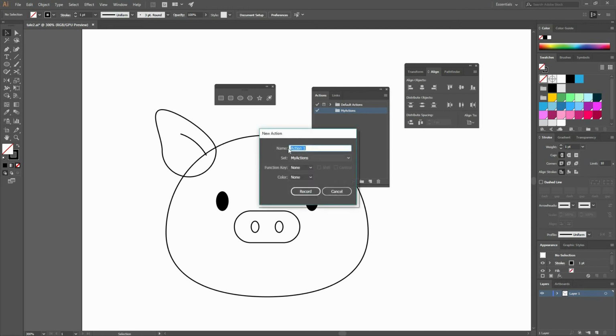Now let's create a new action, and here you can name your action. So in my case, it's going to be reflect, because that's what the action is going to be doing. You can set it to your actions or default actions. And now you can set a function key. Now make sure that you understand which ones you are using for other things. So for now, I'm going to use F11. And you could also press Shift and Control while defining your function key. And you could color code it if you need it.